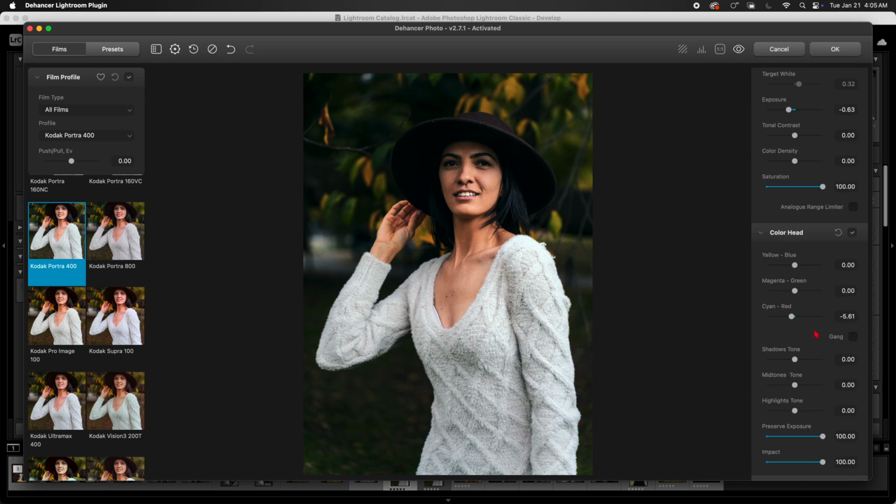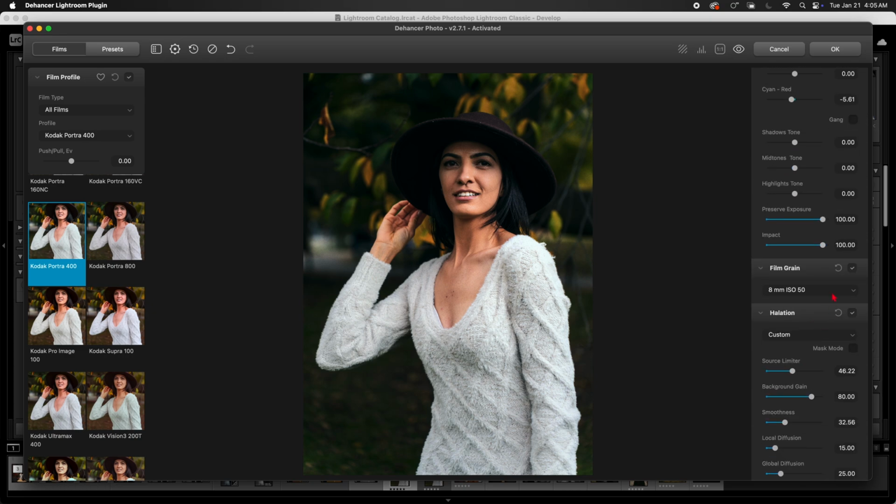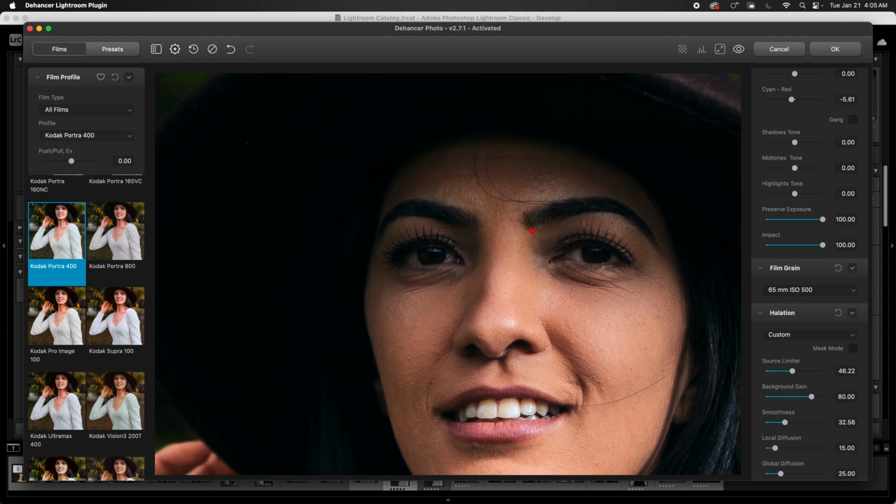Let me adjust the film grain to see what else I can do. Let's do from 8 to 65. Let me zoom in so we can see if there's a big difference here. So that's 65. Let's do 8. Yeah, it looks a little grainy. Let's try 65, 50 ISO. Yeah, it looks a little sharper.